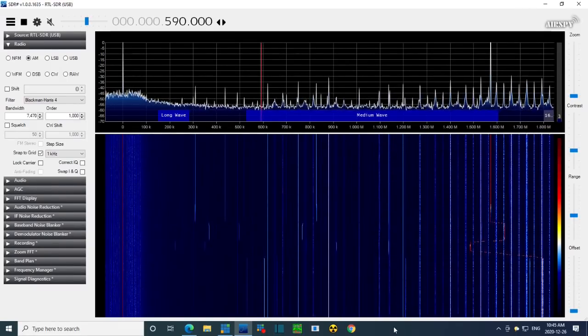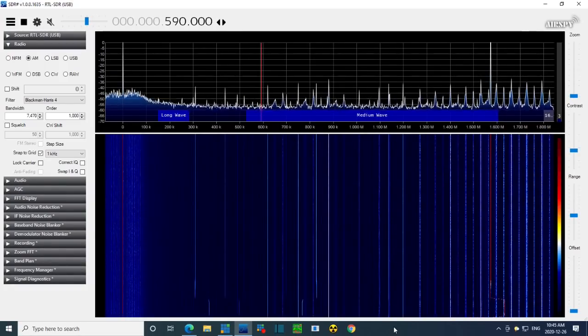And where am I picking this up? This is the output of the last RF tube, just before it's going into the detector. It's literally heading for the resistor capacitor detector, grid leak detector.